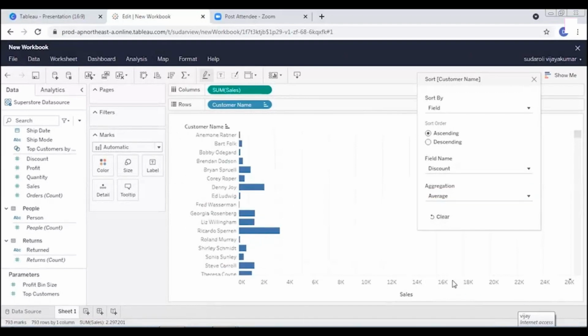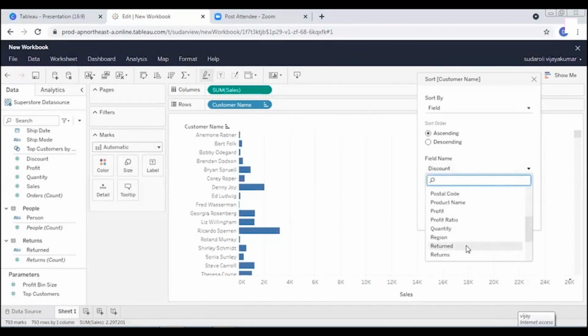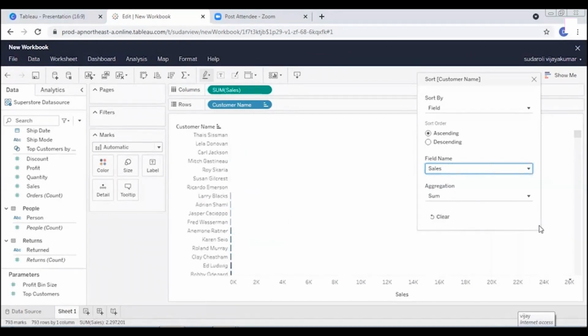Suppose I do it in ascending order, you can observe that. One thing I wanted to mention here is that if you are trying to do an average aggregation, you choose the corresponding field here. This field is actually a sum of sales field. So we're using the sum of sales field, but if the field I had selected was a discount field, it doesn't make any sense, meaning-wise.